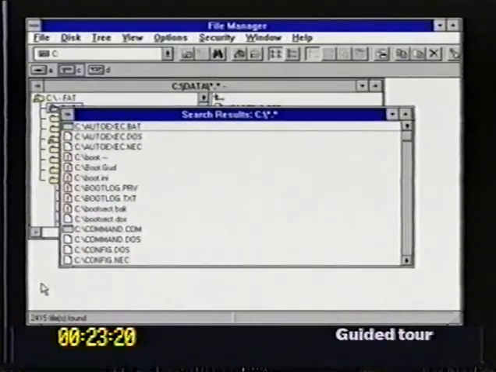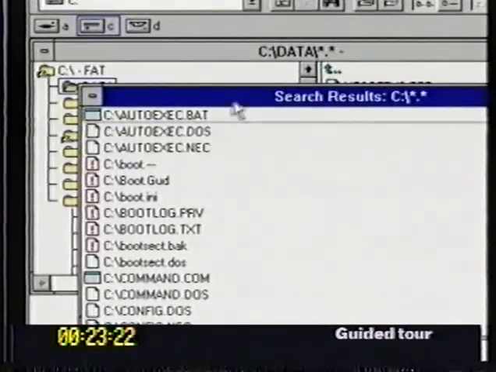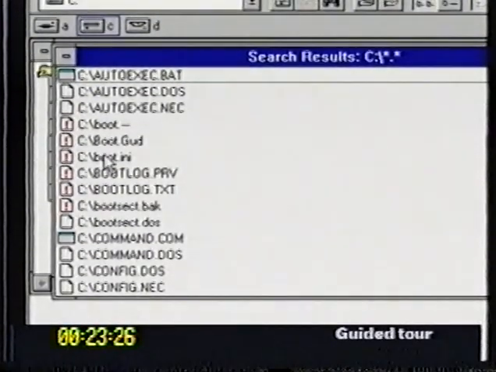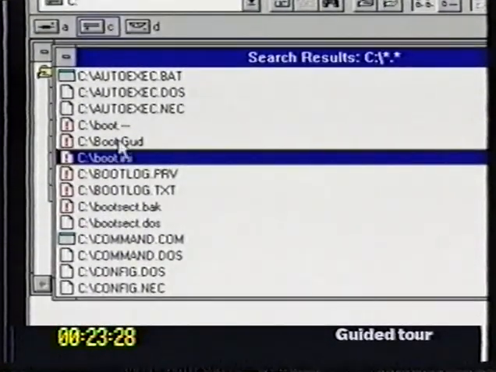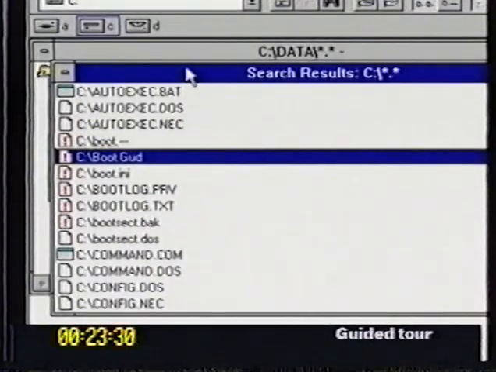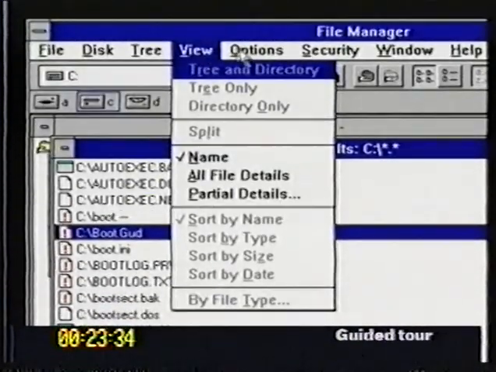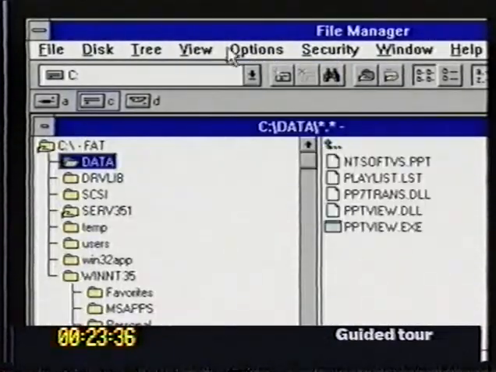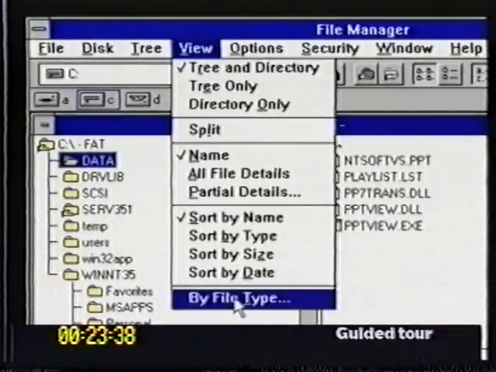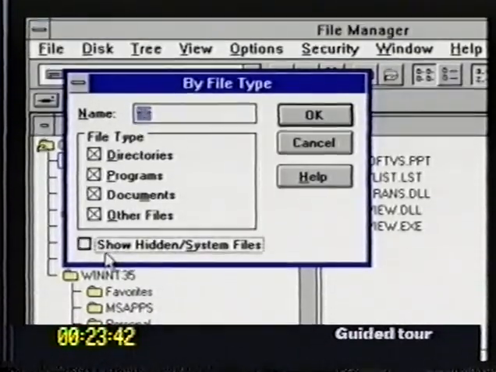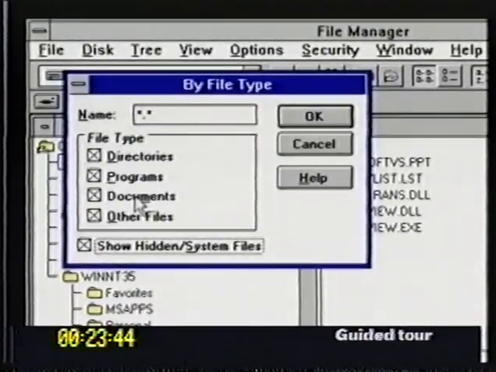So the little window that was down in the lower part of the screen popped up here with the search results, a list of all of the files on my hard disk, including even the hidden and system files, because under my view preferences, I've asked it to show me those. So if I go back to this window, if I choose by file type, then that allows me to choose different options: show hidden system files, directories, programs, documents, and other files.